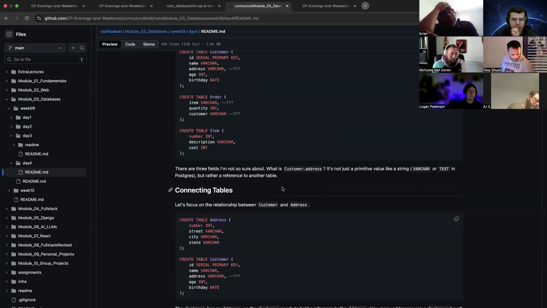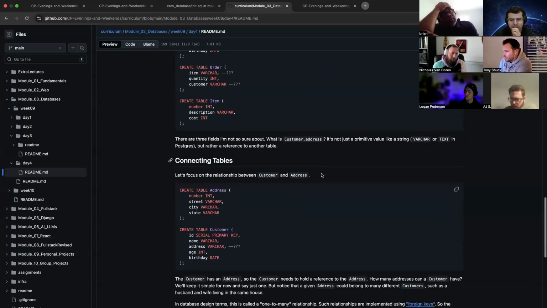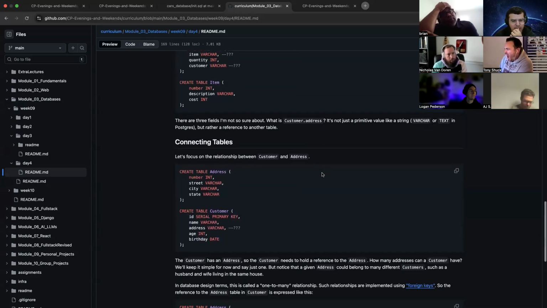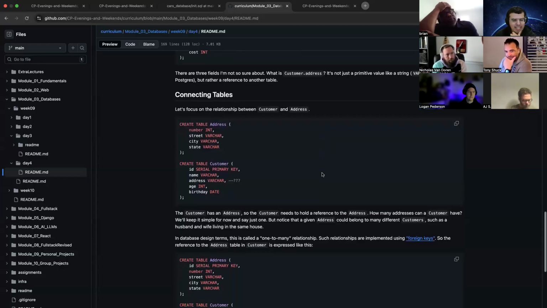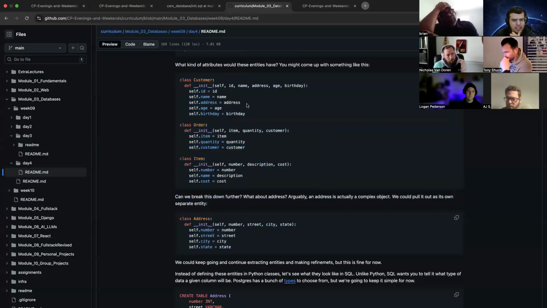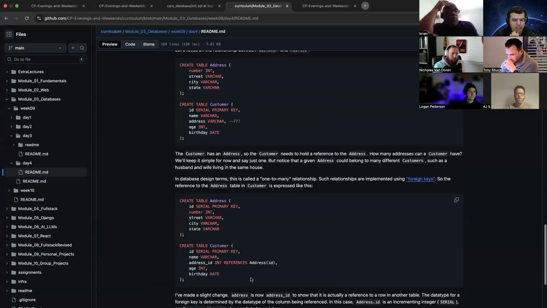What are the fields that I'm not sure about? What about customer address? It's not just a primitive value like a string, which is a varchar in SQL, but a reference to another table. And what this is getting at is kind of what we discussed up here, right? Here, address is really going to be a reference to another class, right? And it's the same thing in SQL. You're going to see it right here.